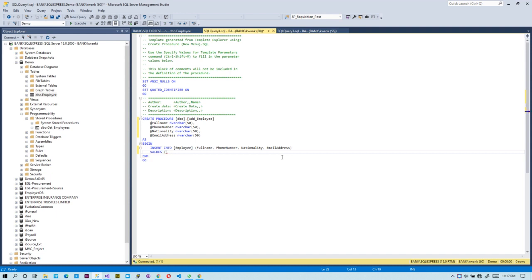Then you see at full name, at phone number, at nationality, at email address. So basically this is our SP.